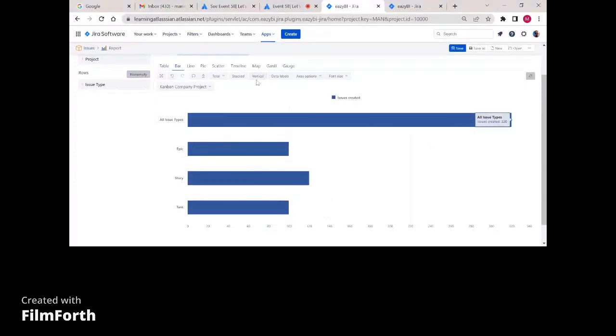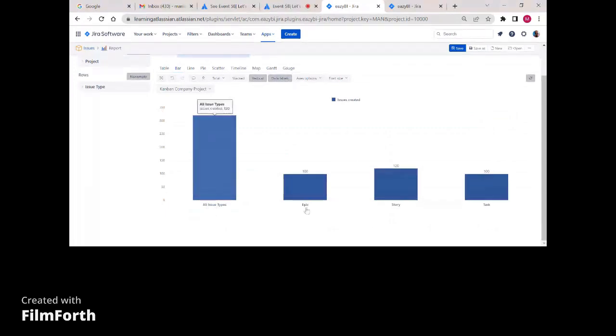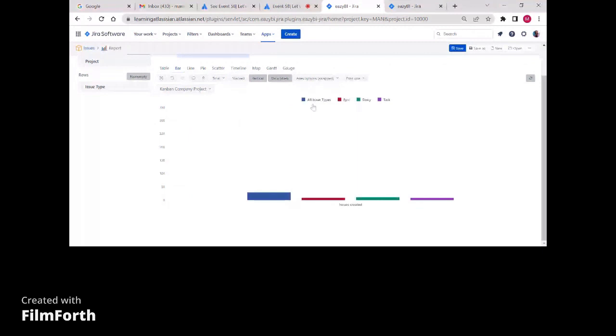If I want to see in the vertical one, I can do that. If I want to see the data labels, I can select from here, so it will show us the count as well. And if I want to swap the axis, like issues created should be on the x axis and should be on the y, I can do that as well.